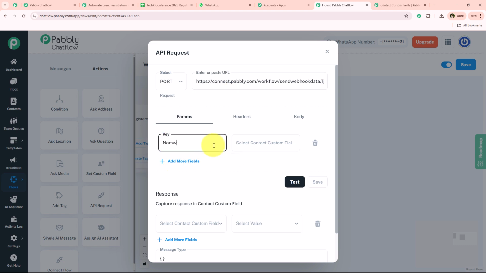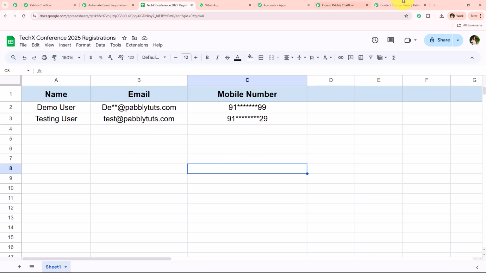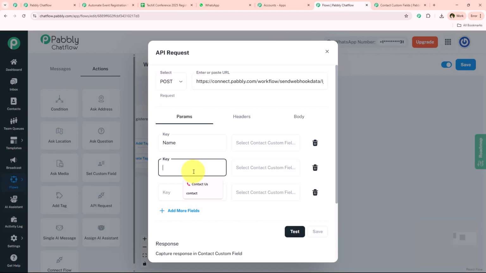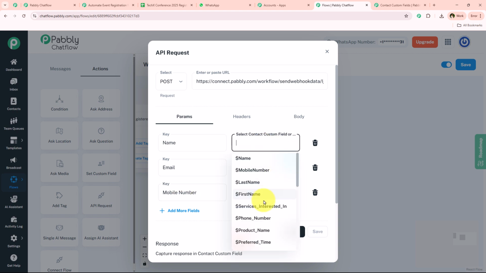So over here, I'm just going to collect three details: the name, the email, and the phone number. As you can see, these are the three details which I want to collect. So first, I'm just going to add three fields and enter the key. The first key is name, the second will be email, and the third will be the mobile number. I'm just going to add all of these three keys, and now I'm going to move further and select the contact custom field for the same.